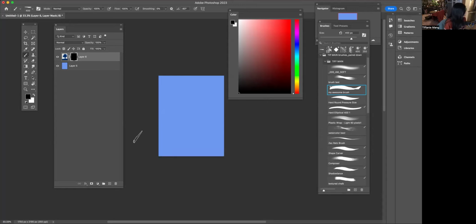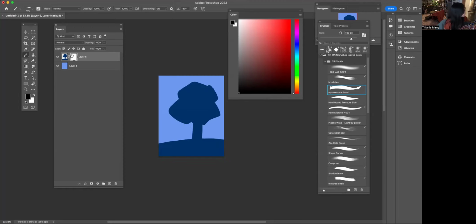What just happened? Basically, I erased it. I'm telling Photoshop, I don't want anything in this layer to be seen. That's not really what I want. I just wanted to show you what would happen. So I don't want that. Control Z. Now it's filled back with white.